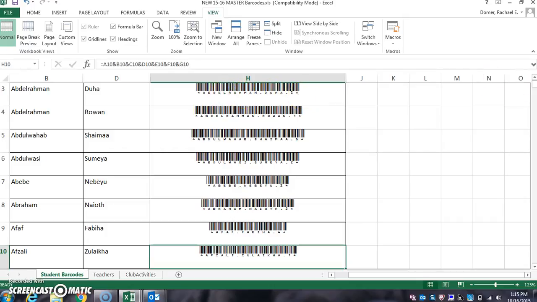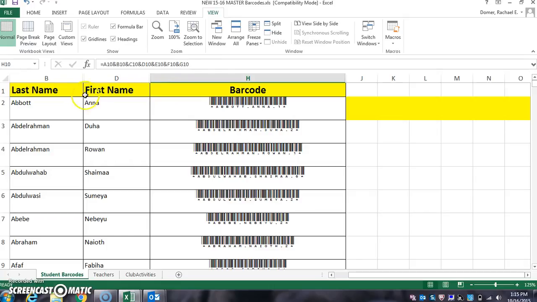Then we have the last name up here, and then we have a period, and then first name, and then we have a period, and then the ethnic code. So we separate last name, first name, and ethnic code with a period.